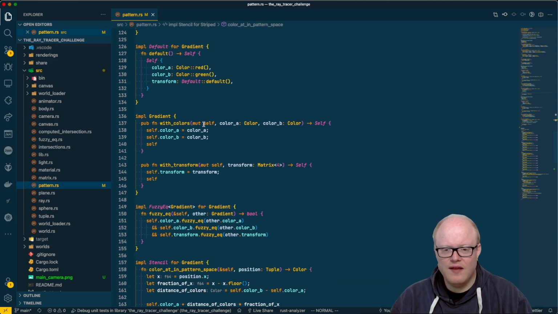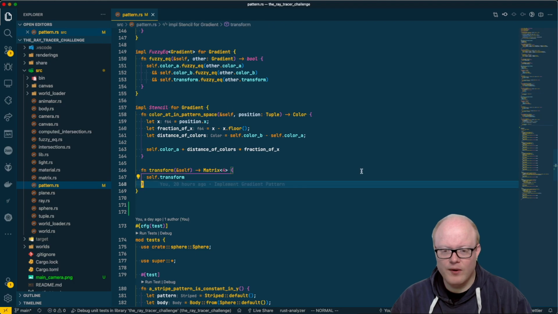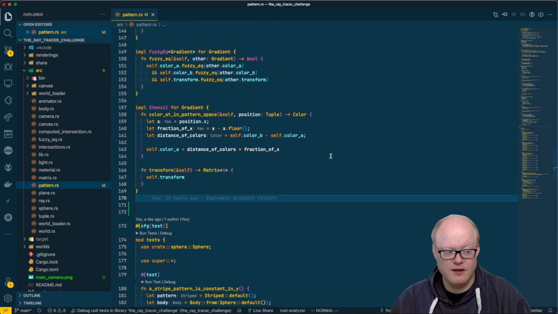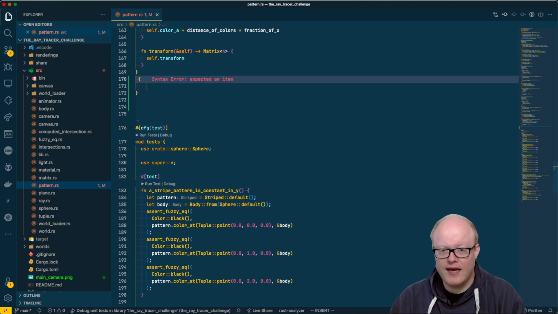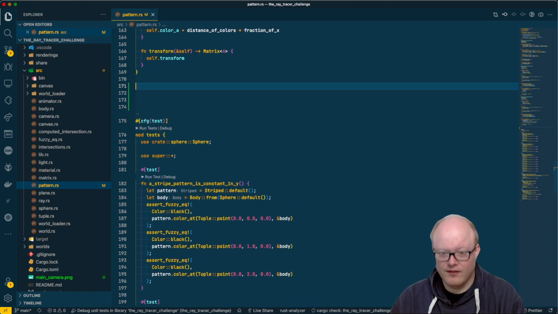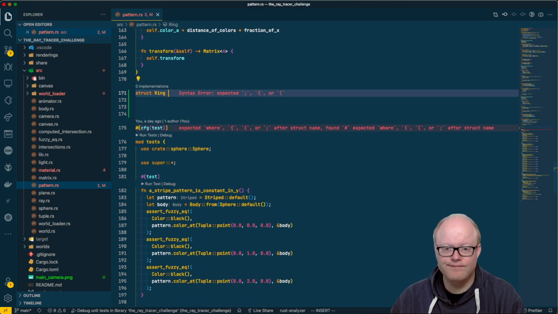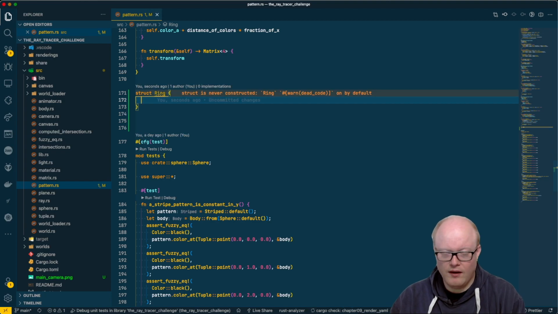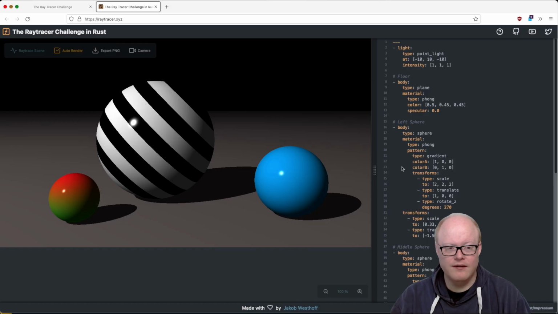It shouldn't be that hard to implement actually, but yeah, let's get started with this, simply to create something nice here. So yeah, let's first of all define the struct and call it ring. And it will, as most of our patterns yet, have two colors. So it will be striped, but in a ring manner.